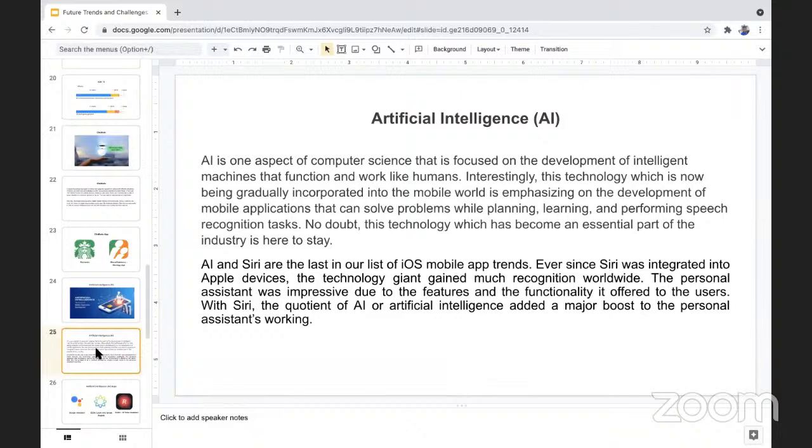Interestingly, this technology, which is now being gradually incorporated into the mobile world, emphasizes the development of mobile applications that can solve problems involving planning, learning, speech recognition, text recognition, and performing tasks. No doubt, this technology, which has become an essential part of the industry, is here to stay. AI and Siri are the last in our list of iOS mobile app trends.